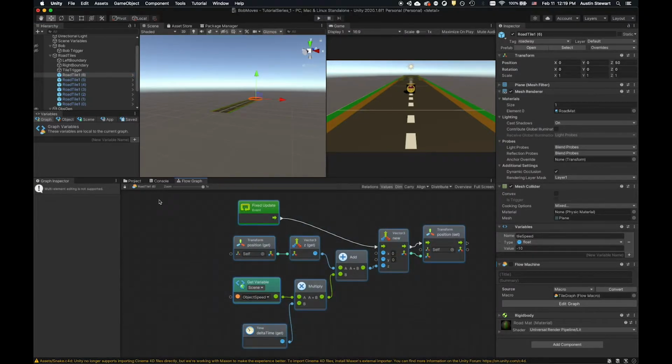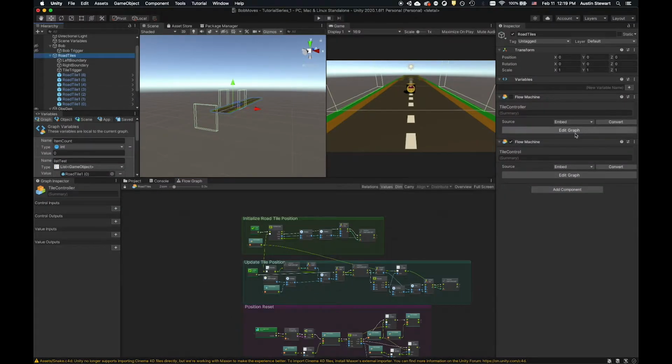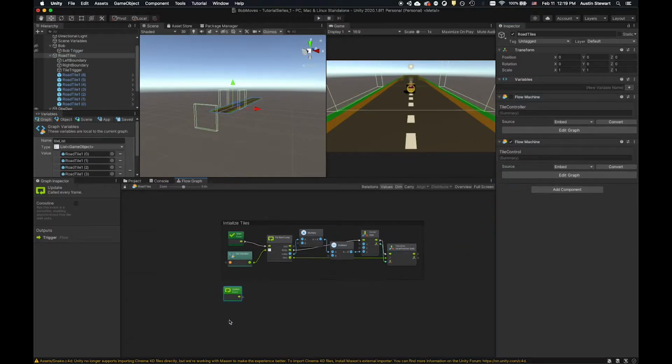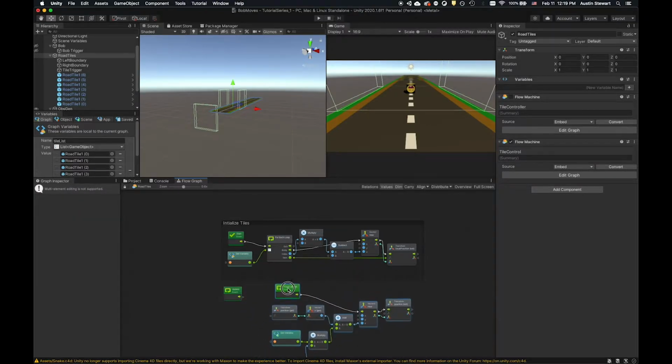and we can go back up to our road tiles and go to the graph that we're working on. And so maybe instead of using update, since I've already got fixed update here, I'll just use that. So I'm going to paste this, I'm going to drag this down, I'm going to delete this tile.